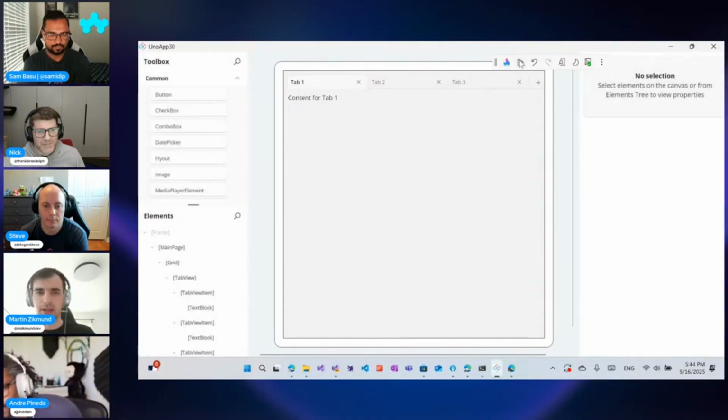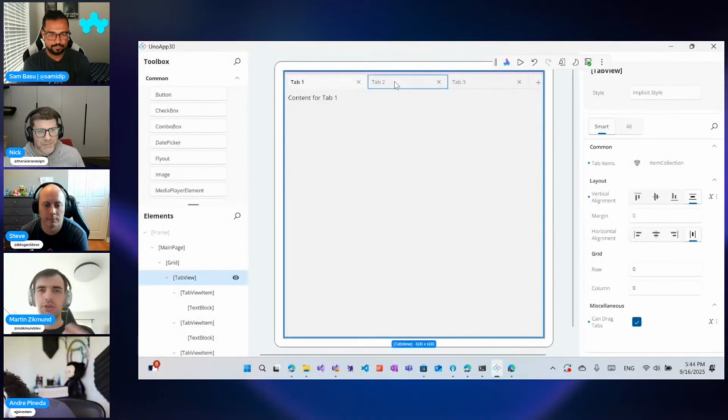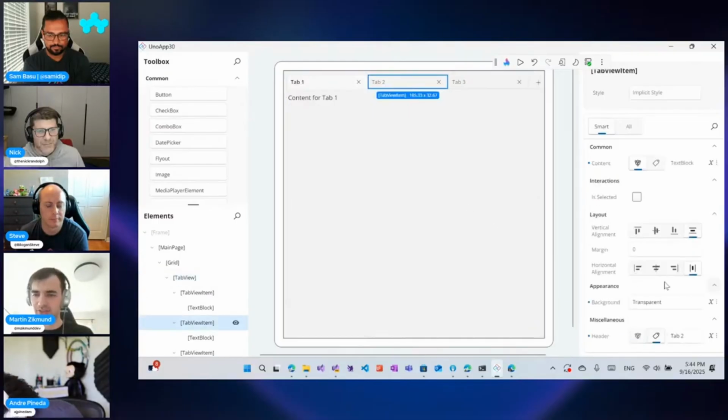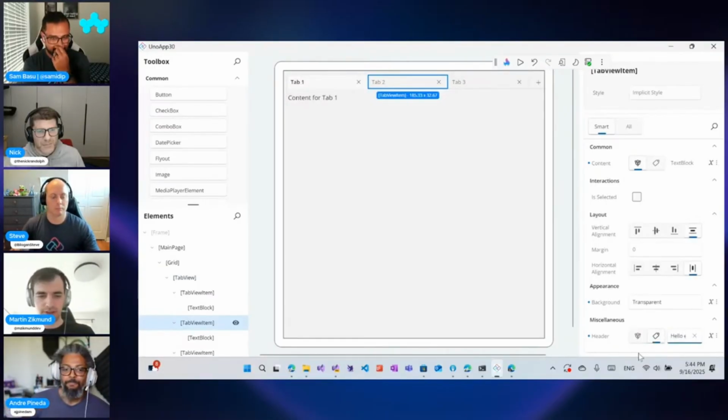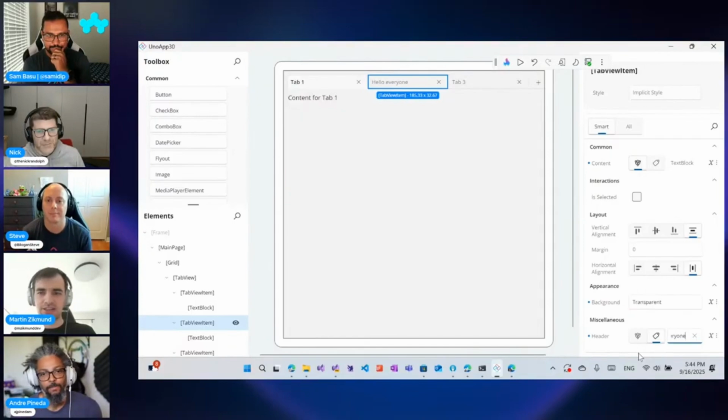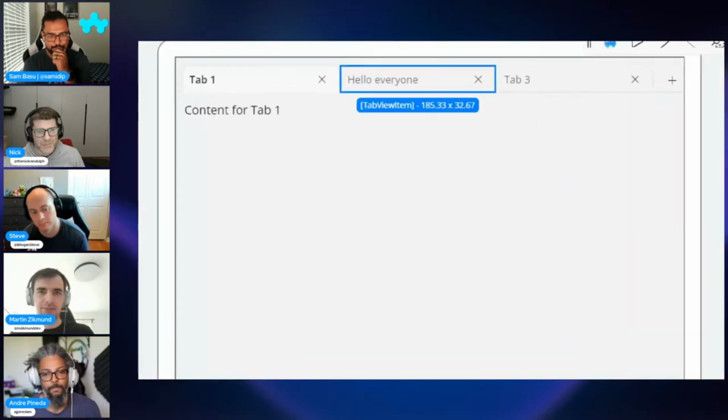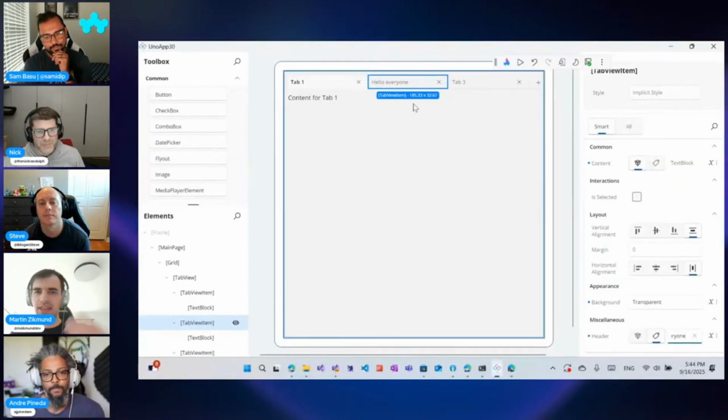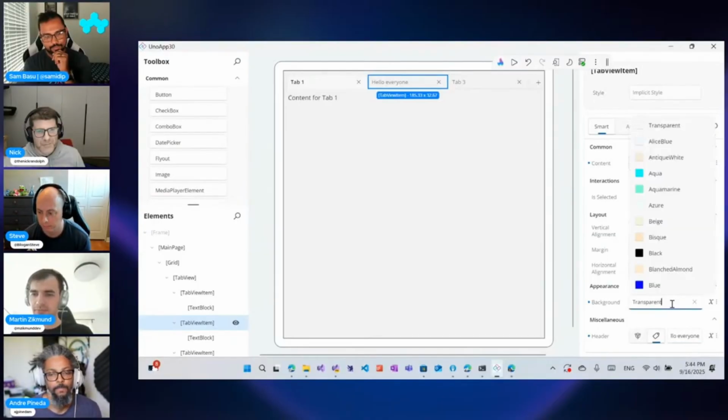But I will go back to Hot Design here, and I will show you how you can quickly customize the tabs. So I can, for example, here, change the header of the tab to something like "Hello, everyone." And you can see it changes the tab in the preview. And I can then also do things like change the background.